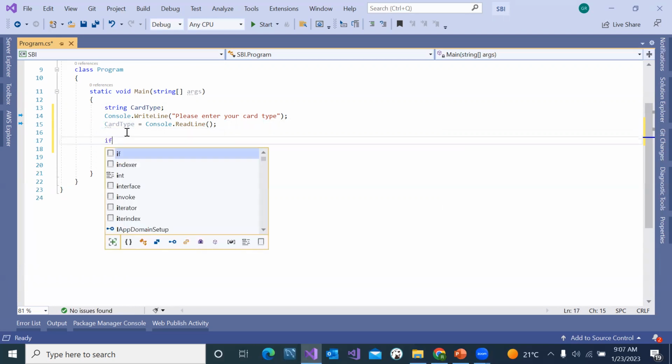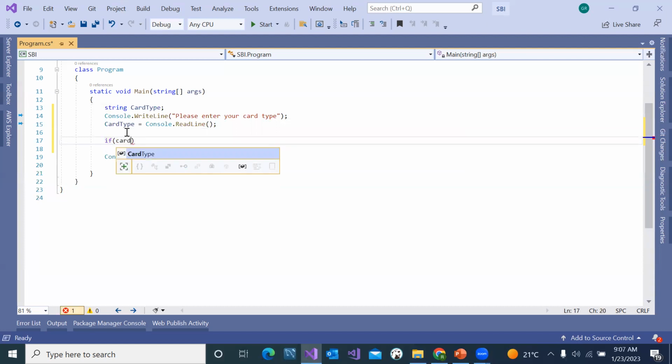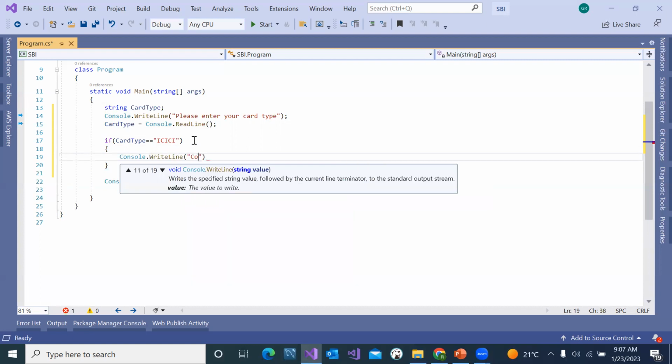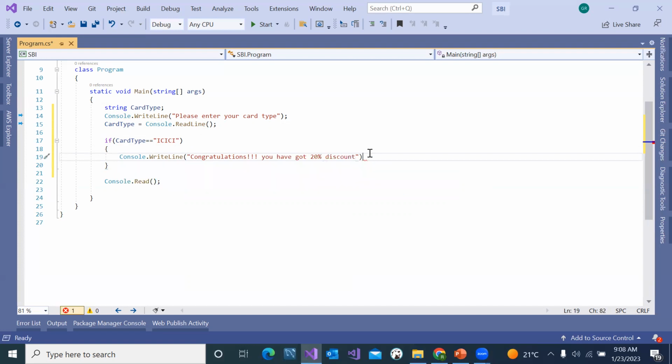Now you have to check this. If card type is equal to ICICI, what has to be done? Console.WriteLine. You can do any action. I'm just printing a message. Congratulations. You have got 20% discount. I'm just printing a message. You can do any action.